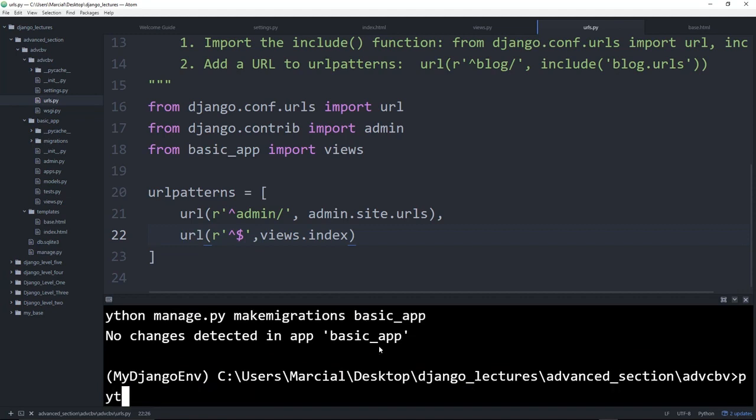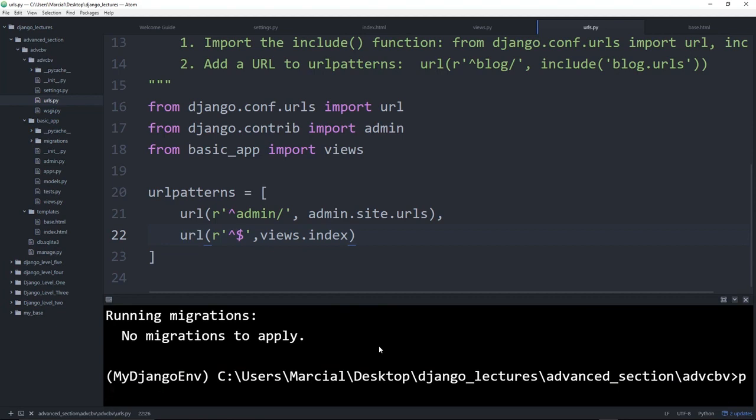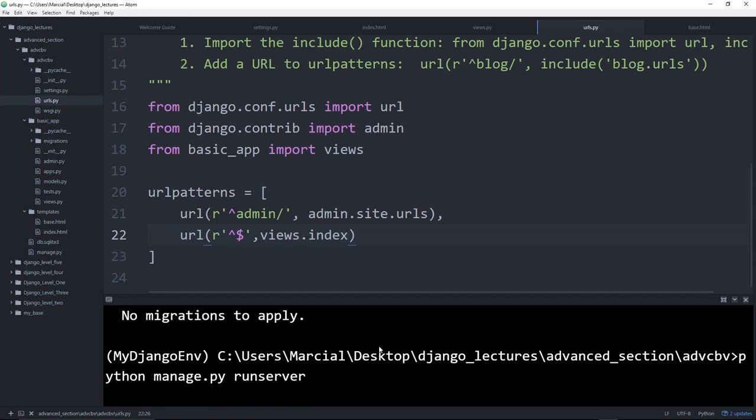And then, like I mentioned, I'm always a little paranoid, so then I just say migrate again, make sure everything is right. So once we see no migrations to apply, we should be ready to go. So let's see if we actually can make this work. I will say python manage.py runserver, and hopefully we see that URL pop up.